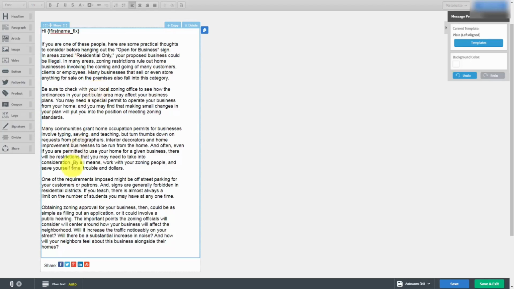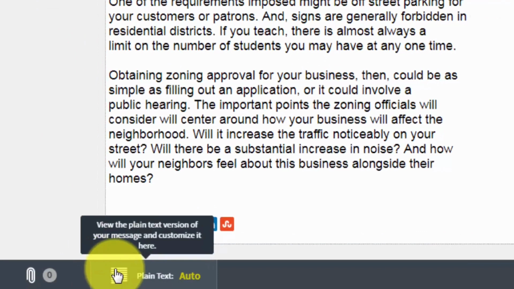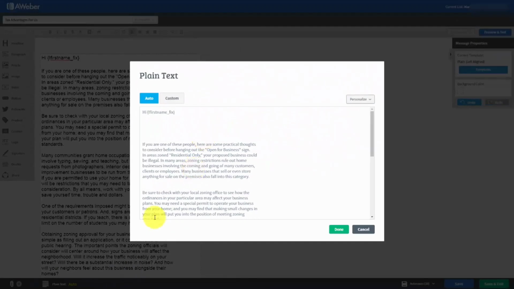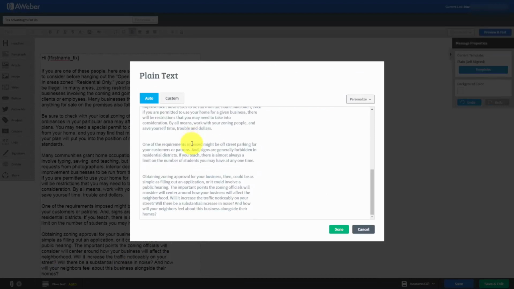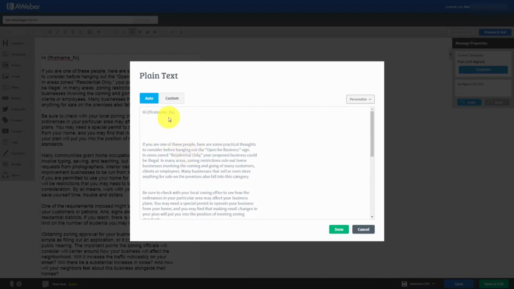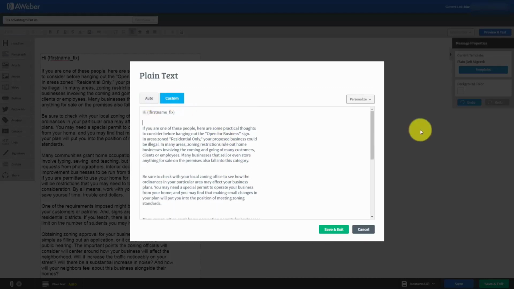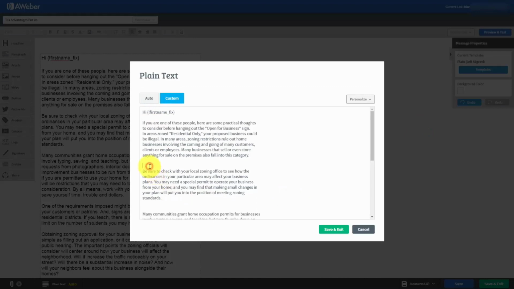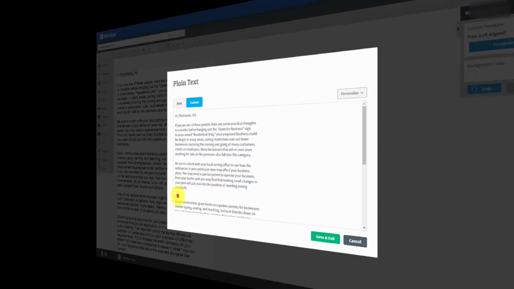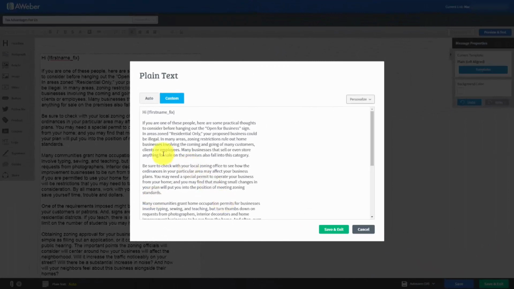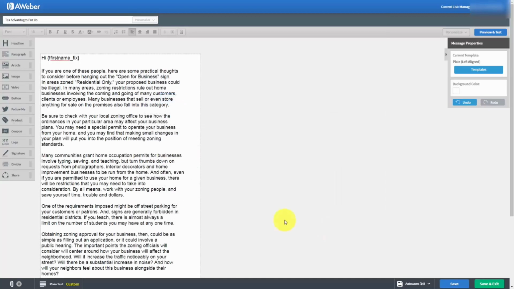So what we're going to do is go to the plain text area. And what you're going to notice is that Aweber will auto-generate the information based on what's there. However, we don't want our client to see the information like this when it comes to them. So we want to customize this information. We can do that by clicking the custom button. And then we can customize the look and make corrections as we're doing right here. Now, once the email is the way that we want it to look, we can click Save and Exit, and then we can save the entire message.